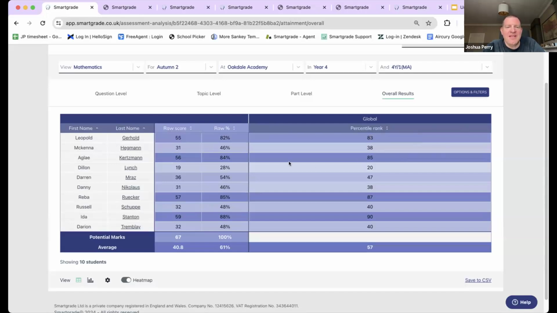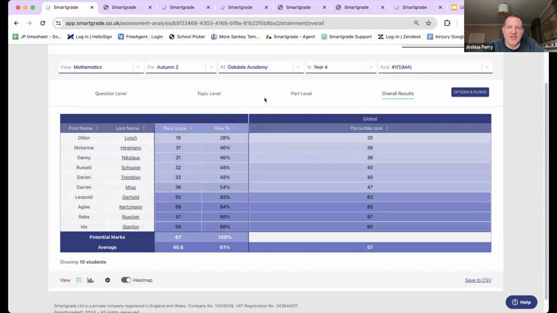Why is that useful? Well, it means that alongside all of this granular analysis, I'm just going to sort it by raw score. You've actually got a slightly more meaningful grade, right? If I told you that Dylan has 19 out of 67, is that good? Is that bad? It doesn't sound great, but what does that mean in a national context?